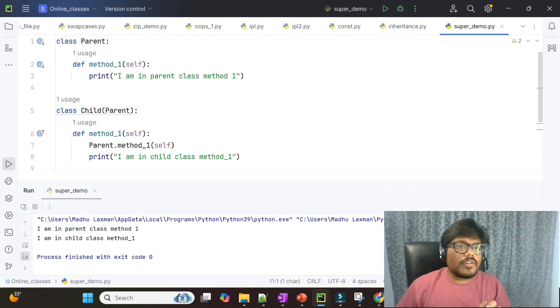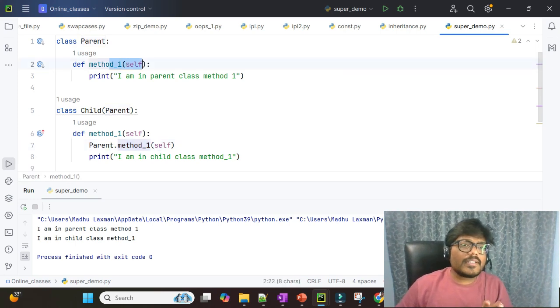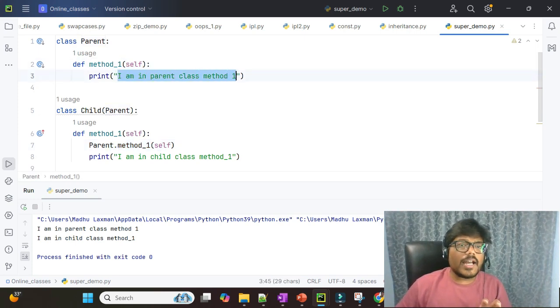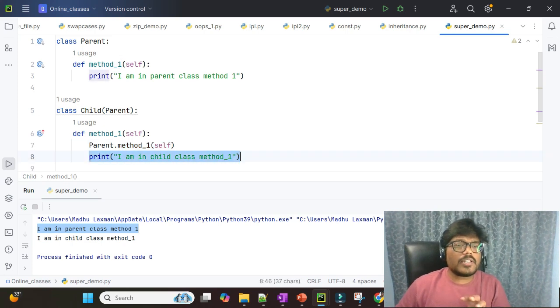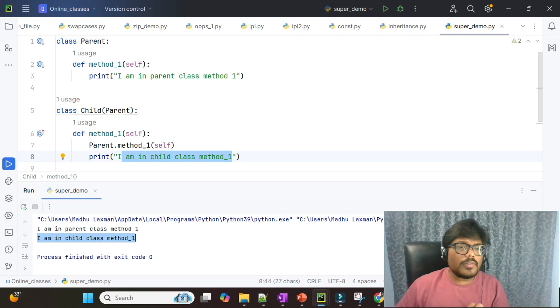So the method one present in the child will be preferred first. It entered into method one of the child. In method one of the child we called method one of the parent, so it entered into method one of the parent class and executed the print statement: I am in parent class method 1. After executing this method, it shifted back to line number 8 and executed the print statement: I am in child class method 1.